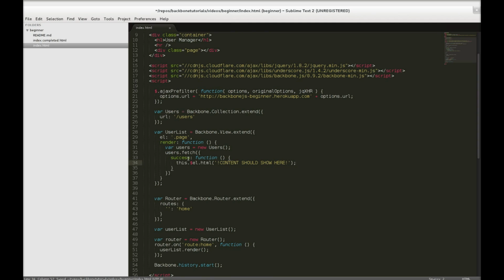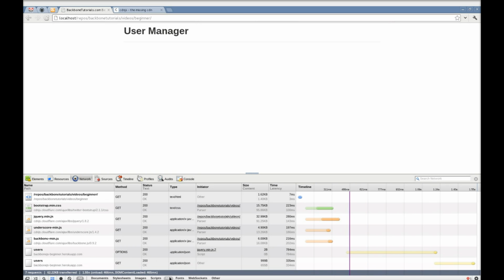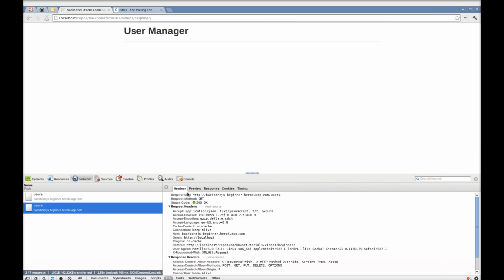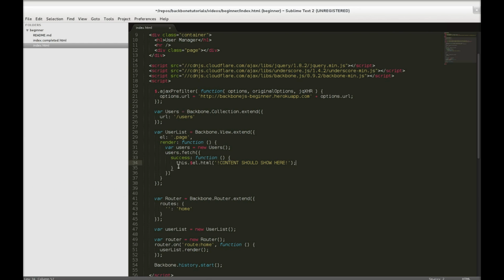and we can check out the network tab to see if that data actually came down. So if we refresh the page and jump to our network tab, we can see it sent off a GET request, and it did return the data, but it didn't render the template because of an error. Now the error is because this callback function is anonymous. This doesn't actually have any scope.